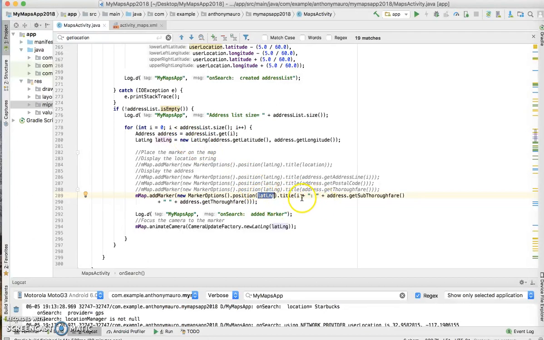And then we can put a title in there, and the title is the number from the address list, and then this address.get subthoroughfare, which will give us the address location. We put that in there so that if we tap the marker, it will print out the address for that particular point of interest. All right, and then we animate the camera, so we push it towards it.